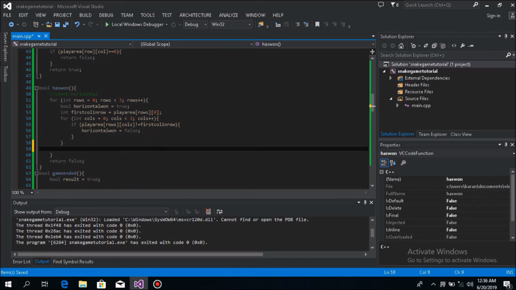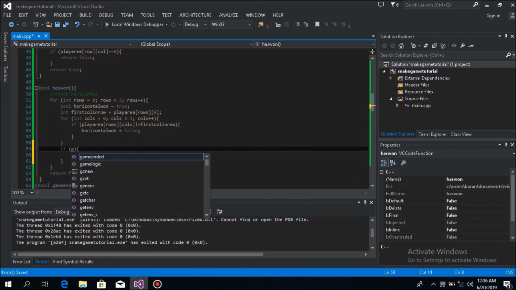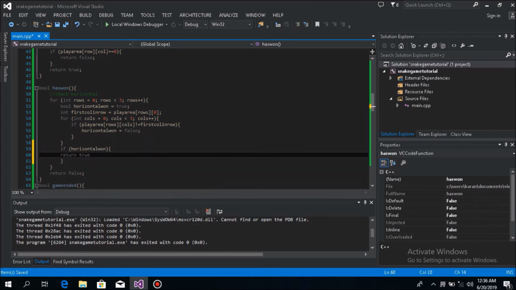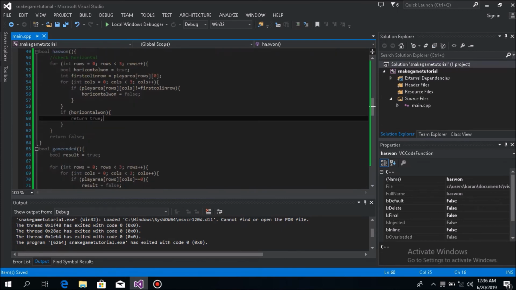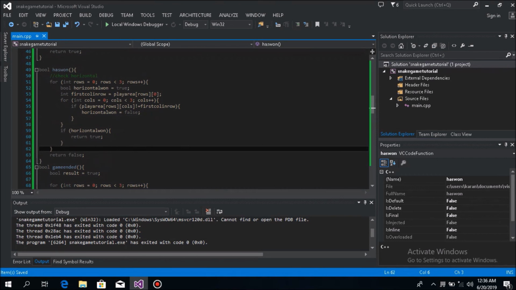Okay, so now if it actually reaches true here, if horizontal one, then we would just return true. Someone has won, basically, and it's the current player who has won, because the last player has not done any input in this thing, right? Cool. So that's checking horizontal. Notice how this rows is following this, and it would go 0, 1, 2, and this would work very nicely. So now let's do check vertical.